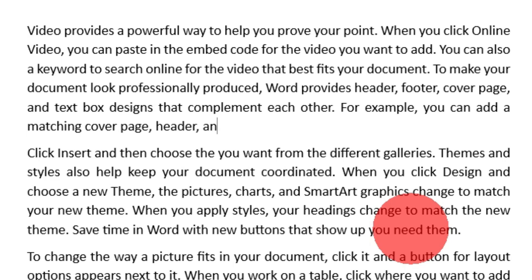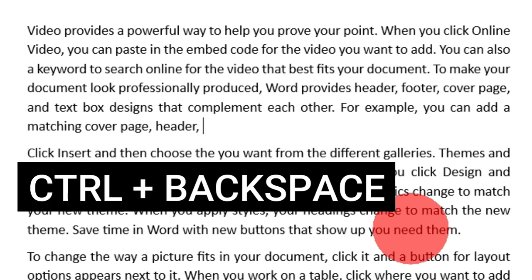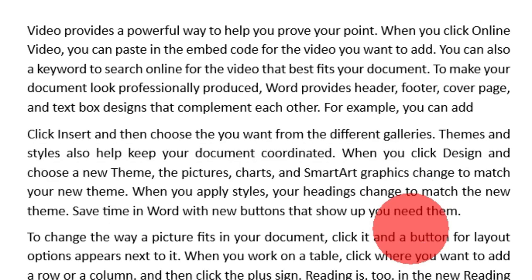So the best option to have this editing done, especially if you want to delete a word or two or more words in a certain paragraph, then you can use the control key and the backspace key on the keyboard, and this deletes word by word, as you can see. So this particular key deletes the entire word to the left of the cursor instead of just a single character.